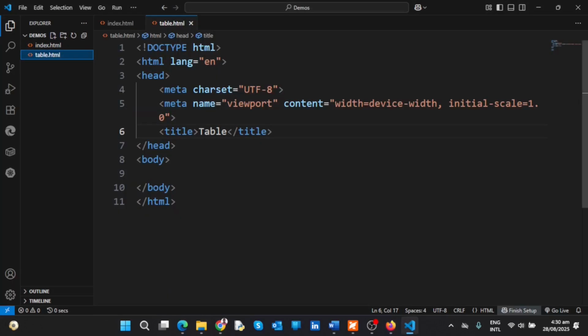Okay. So as you can see again, the tab is displaying table because that's what my title is displaying. So now a table element is actually written in this way. You start by typing the table element itself. Then within this table element, we have opening and we have closing. Within the opening and closing tags, you create a row using tr.